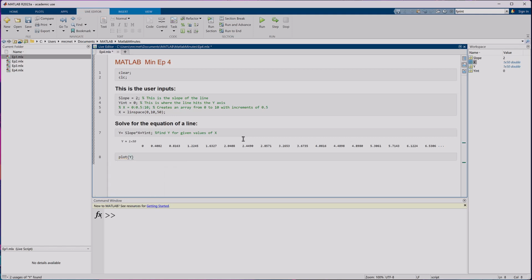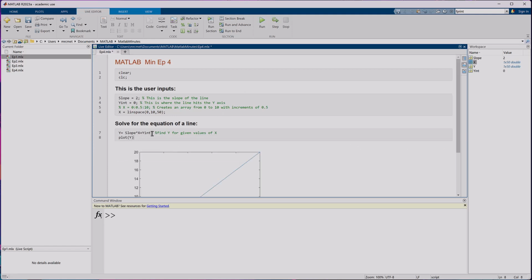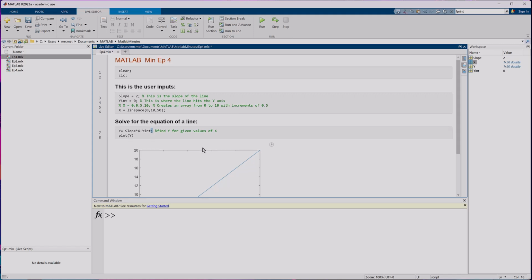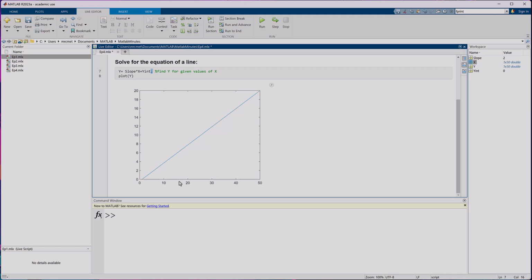So I'm just going to put y in there, and I'm going to run this script, and let's just see what we get if we do plot y. Well, first, you'll notice that since I suppressed this line with my semicolon, that whole row of numbers went away, and now I have a plot. And wait a minute, what is going on here?